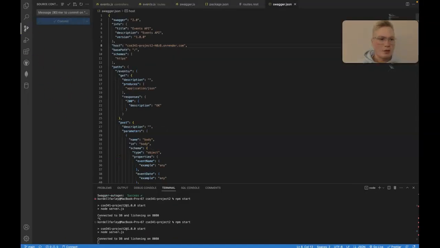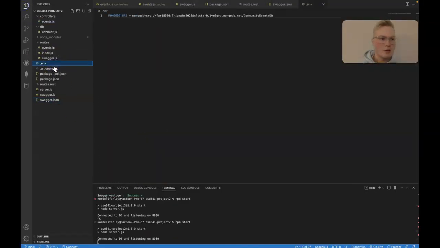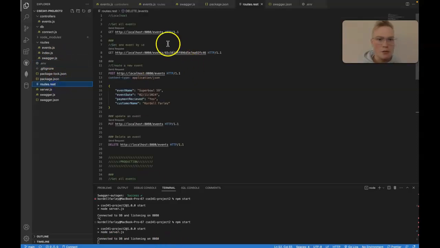And that's inside my .env file, which I've put inside my .gitignore, so it does not get pushed up to GitHub. So it should be secure. I'm already connected and listening on port 8080, so I'll just show you the routes working here locally.